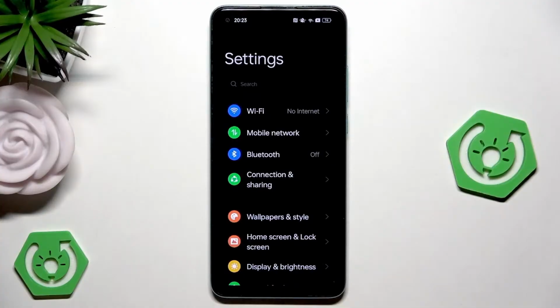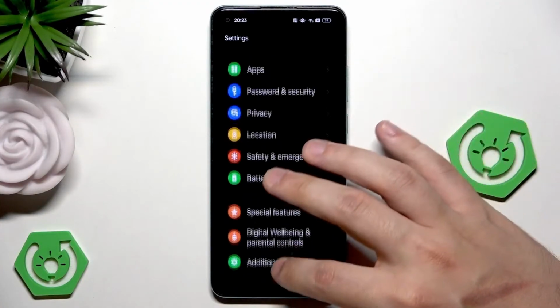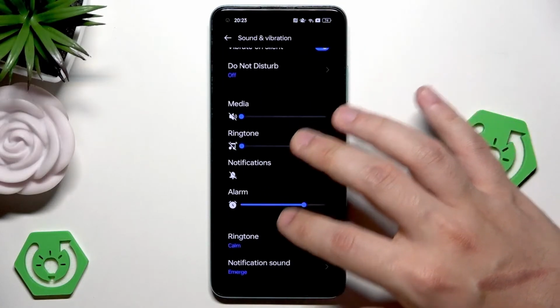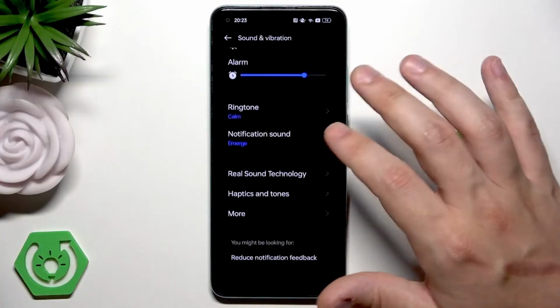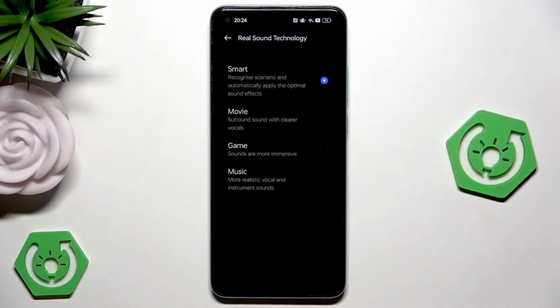Okay, let's open up the settings. Let's scroll down. Find the sound and vibration. Scroll down. And in here we have things such as real sound technology, haptics and tones, and more. Let's begin with the real sound technology.